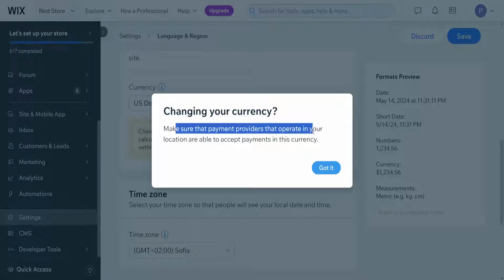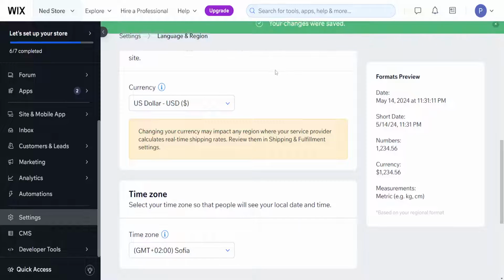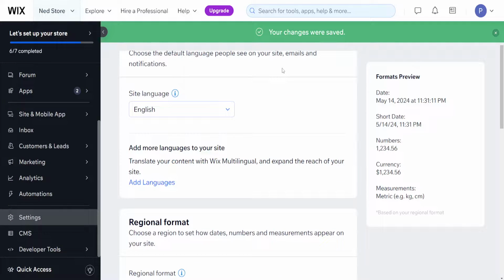Make sure that the payment providers operate in your location and are able to accept payments in this currency. Got it. If I click on save, this is going to change the main currency on my website. And that's how you do it.